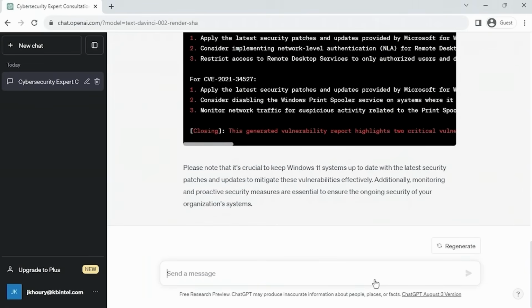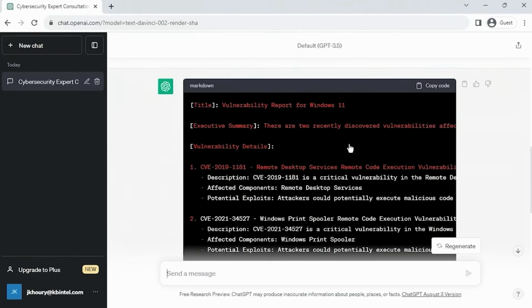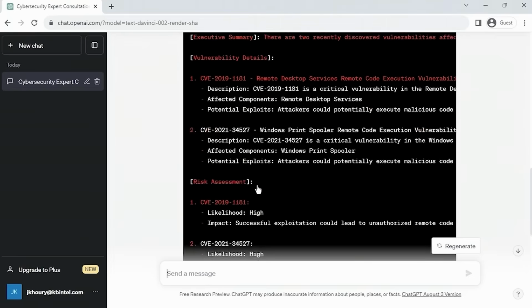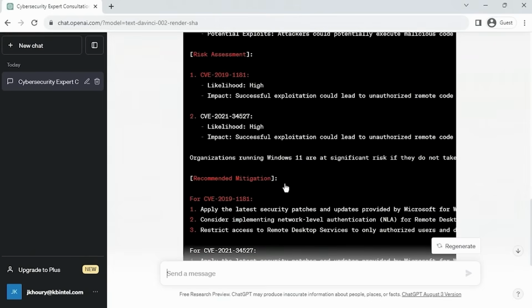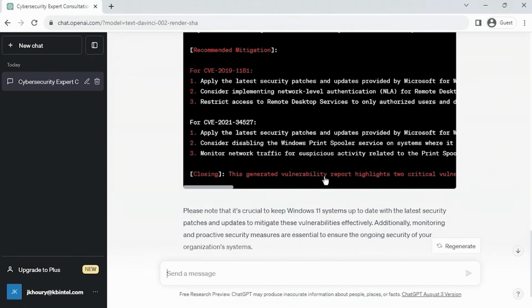All right, now let's explore the report. Now, this is a very well-written report. So essentially, it's taken the details and is telling us that there are 2 recently discovered vulnerabilities, and it separates them out in the vulnerability details section, describing them in quite a bit of detail. Then it provides the risk assessment for each vulnerability. Then under recommended mitigations, it provides us with 3 mitigations for each vulnerability. And then we have a closing statement as per our direction.